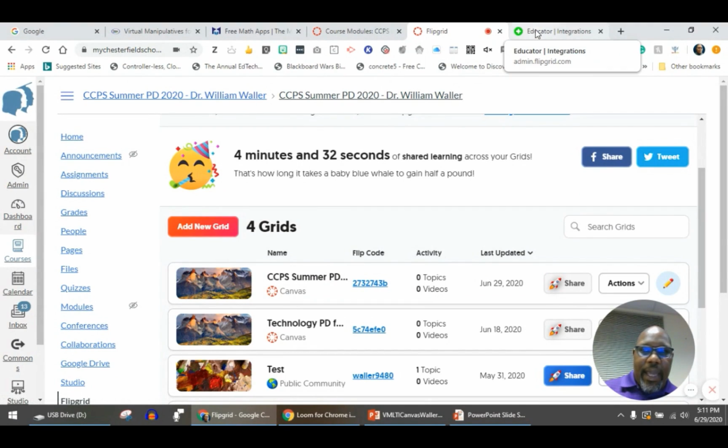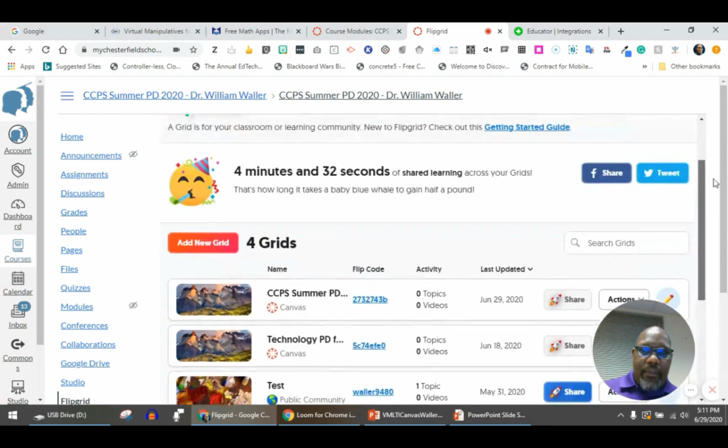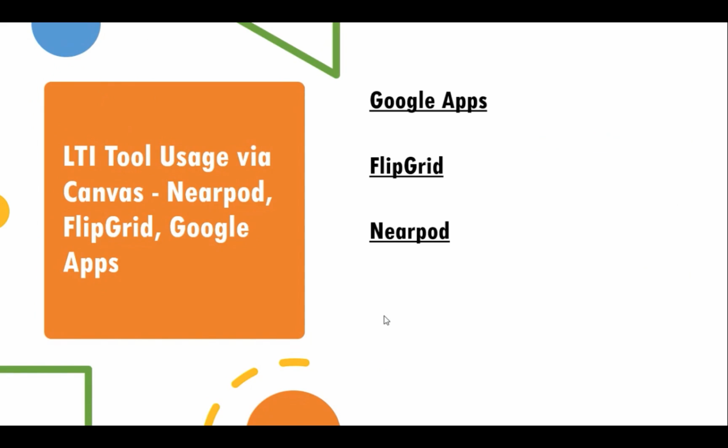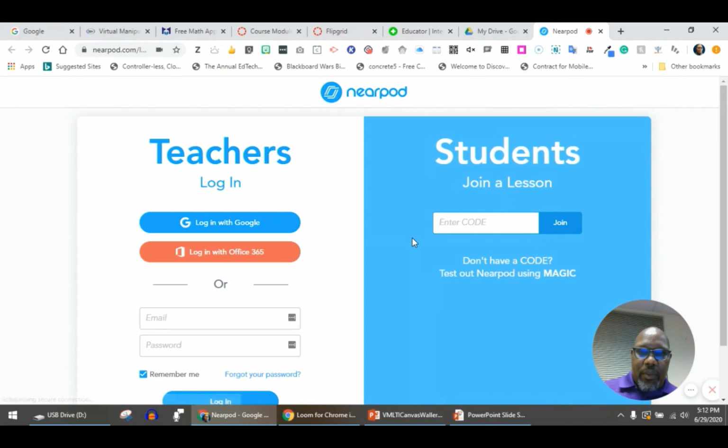So that's an example of how to set up an LTI tool in Canvas. And some other examples are Google Apps. Flipgrid, we've already seen. Nearpod is also a powerful tool that we can use. The only catch to Nearpod is that you have to have a district license to use Nearpod in Canvas. CCPS does have a district license. You just have to get with your designer and they should be able to get you set up if you don't already have access to Nearpod.